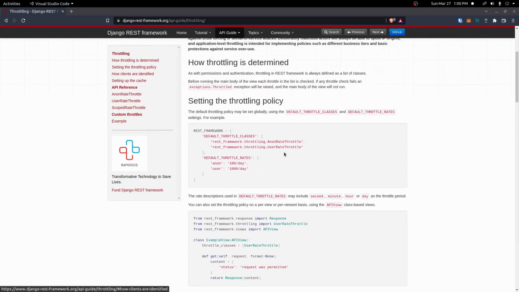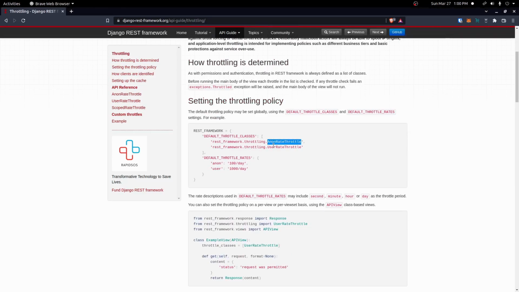First, we'll look here at the top of the documentation and we'll go over the throttling policy. There's an example here of how to set the anon rate throttle and the user rate throttle. The anon rate throttle is for any unauthenticated user. So if you're not logged in, not authenticated as a user, you'll fall back to this one right here. If you are logged in as a user, or you have some token or something to authenticate yourself, you'll go to this user rate throttle.